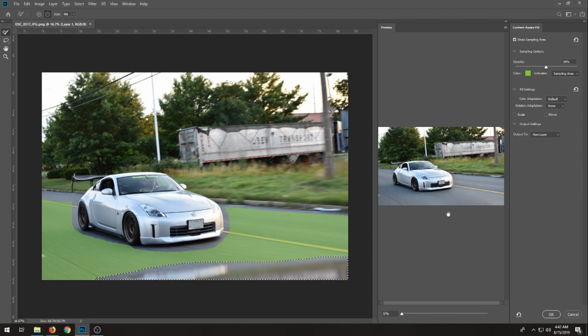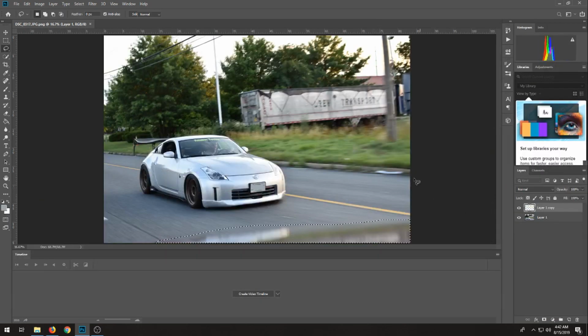Now, if you look on the side here, it shows a preview. See how the roof's gone? It's that easy. You don't have to mess with any of these settings. Press OK. Select, deselect. Boom. Done. Quick, easy.